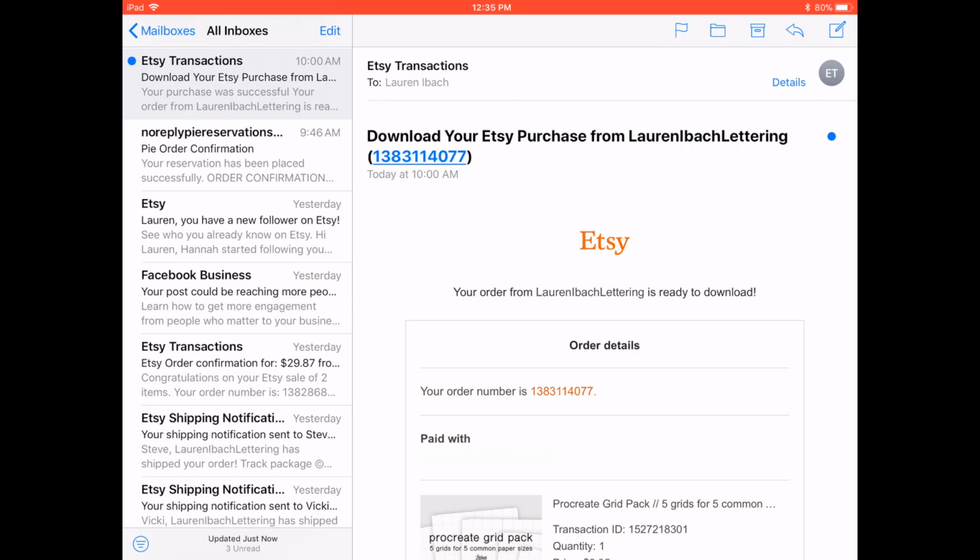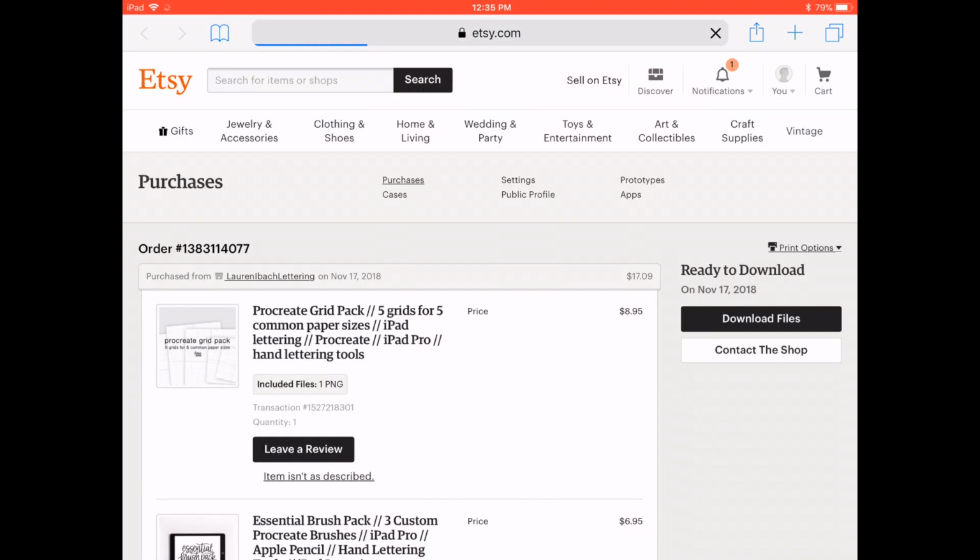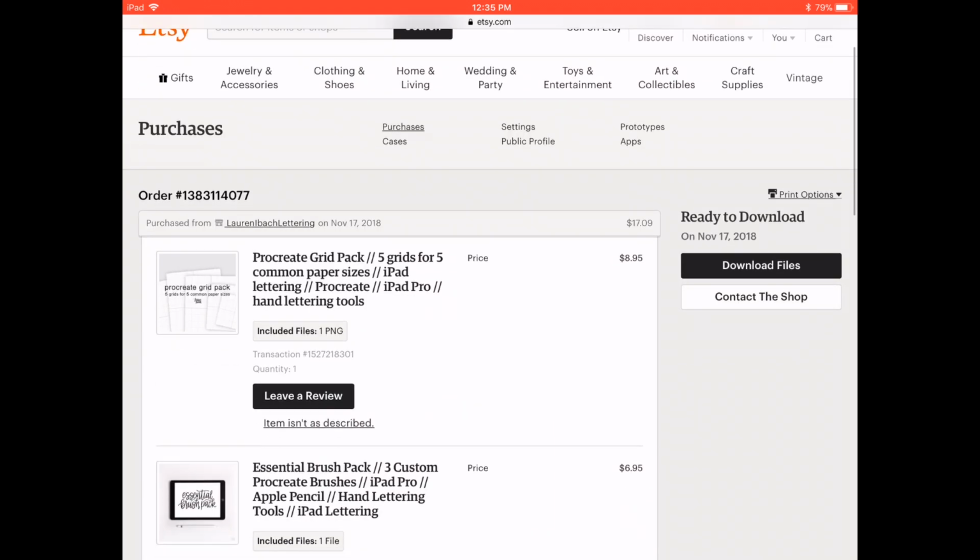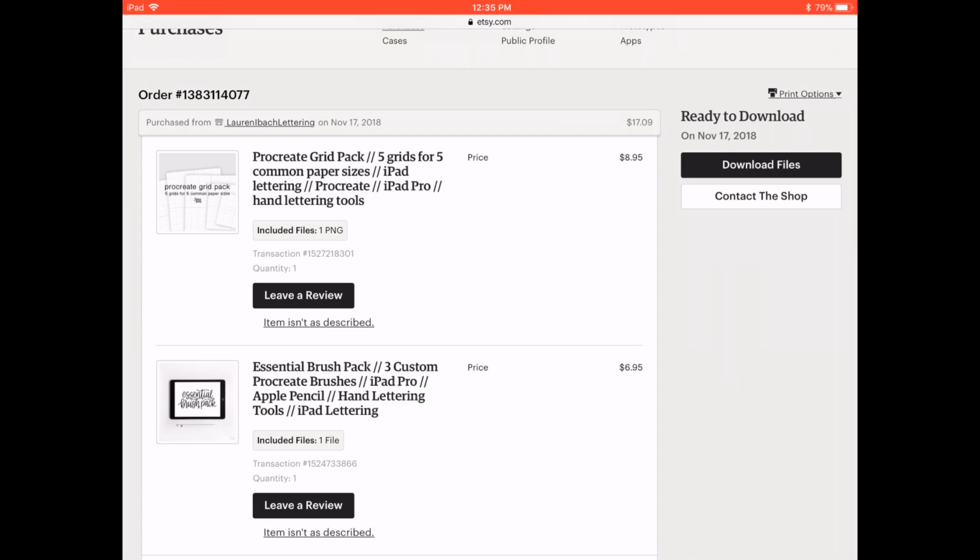Assuming you've done that, you'll have in your inbox an Etsy transactions email. And you're gonna wanna see down here, it says order details, and your order number is, and then there's an orange number. You're gonna wanna click that. And you'll be directed to Safari, and you'll be able to see all the files that you purchased. And in the upper right-hand corner, it says download files, and you're gonna wanna click that black button.